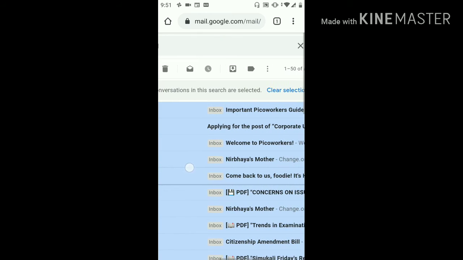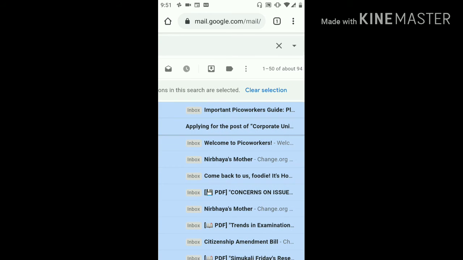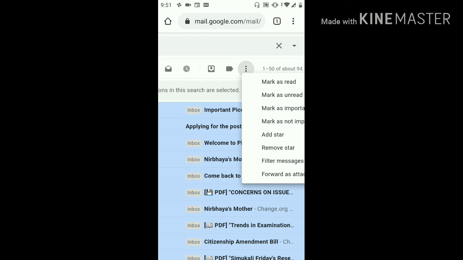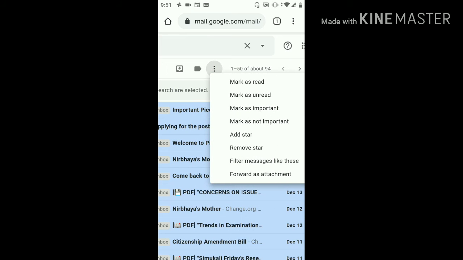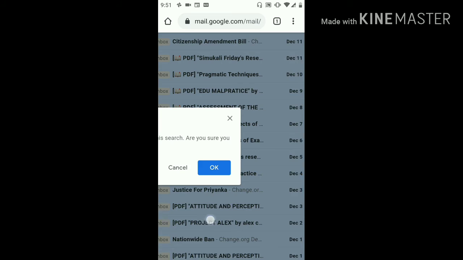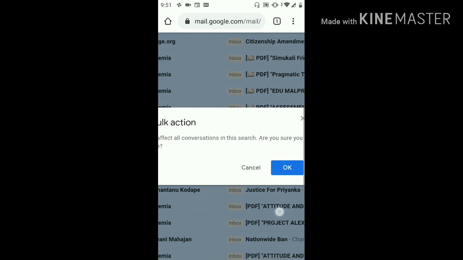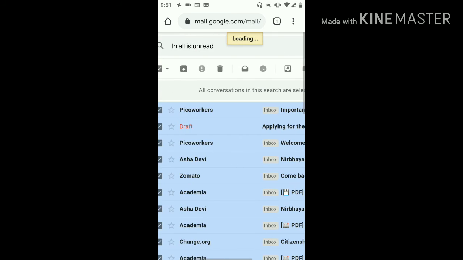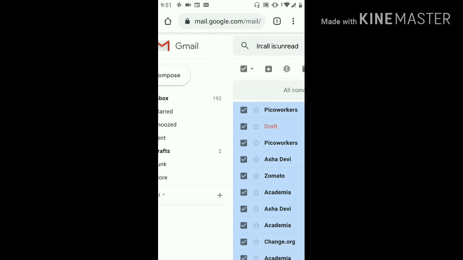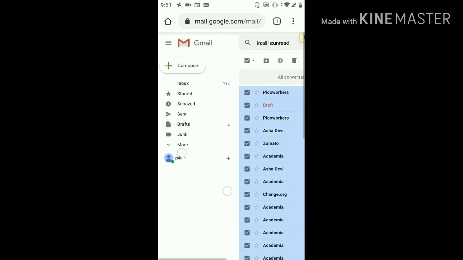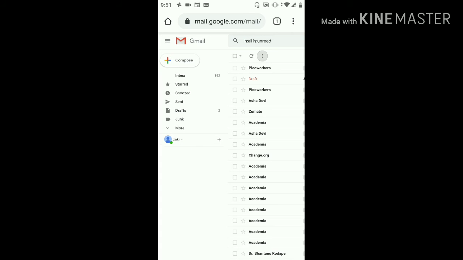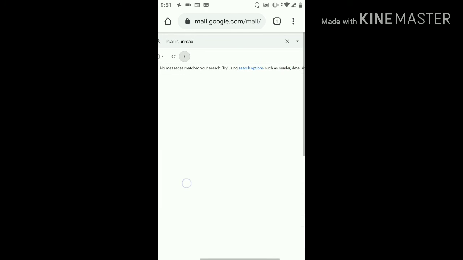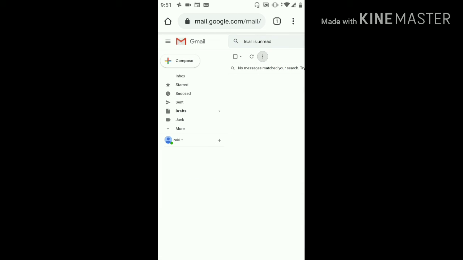Okay, so now what you have to do is tap here on the three dots and tap mark as read. Then they will ask you for confirmation. You have to tap on OK. Okay, so it's loading right now. Okay, so now you can see that all the mail here are now marked as read.